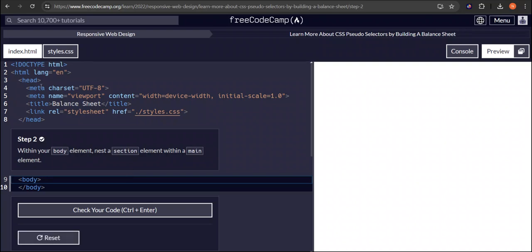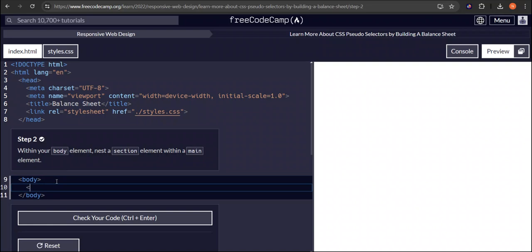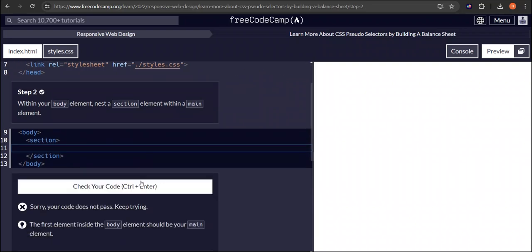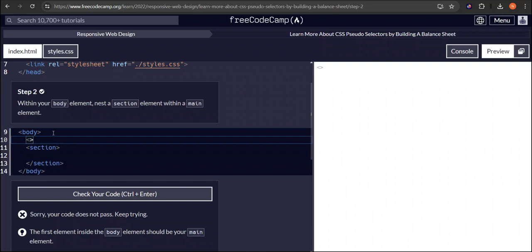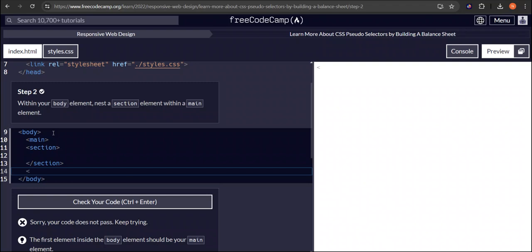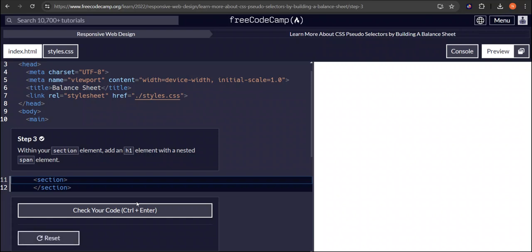Step 2, within your body element. Okay, so put a body element below there for us. Nest a section element within the main element. All right. On to step 3. Within your section element, add an H1 element with a nested span element.